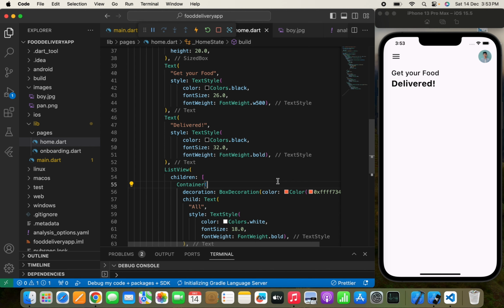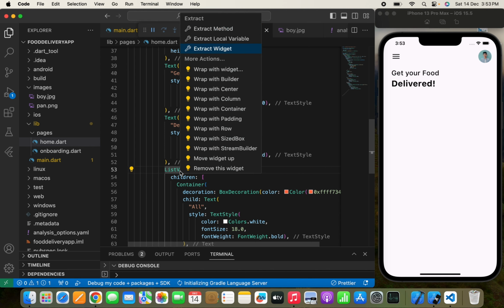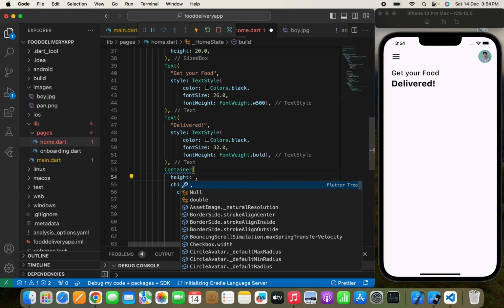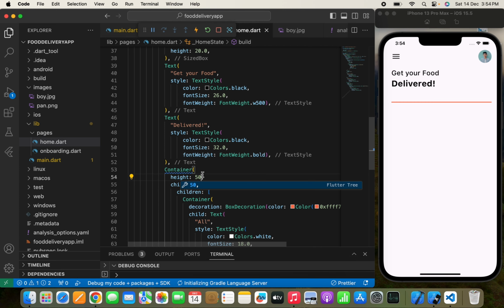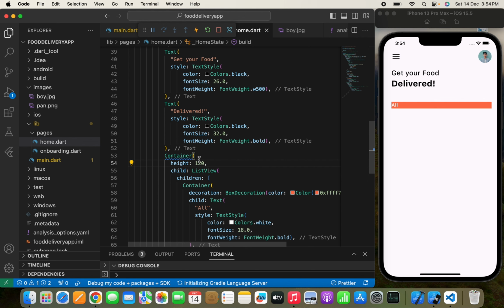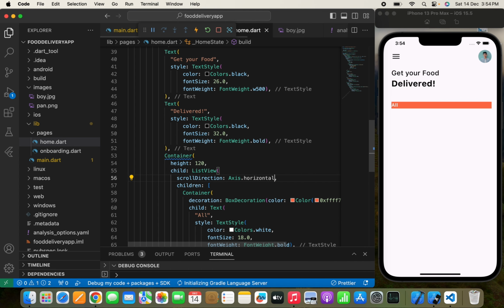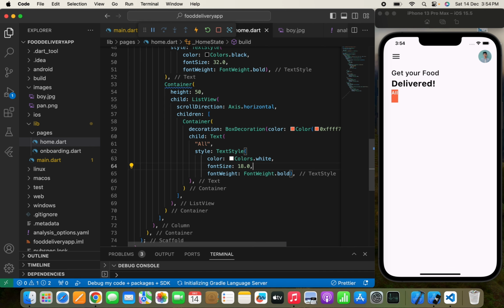To fix this error, just wrap the list view with a container and tell it that this is the specific space and it can use that much space. So I will pass the height as 50, or I think 50 will be too less. Let's keep it 120. Yeah. And because we need to scroll in the horizontal direction, I will pass scroll direction Axis.horizontal, something like this. And now let's keep it 50. I guess it will be okay for the list view to use that much space.